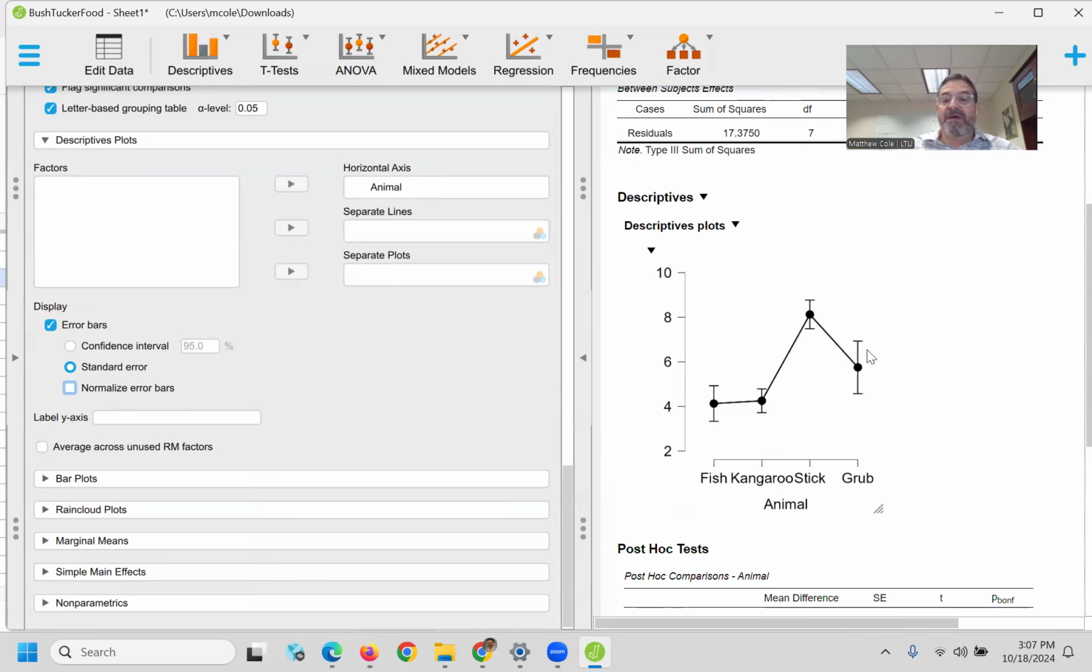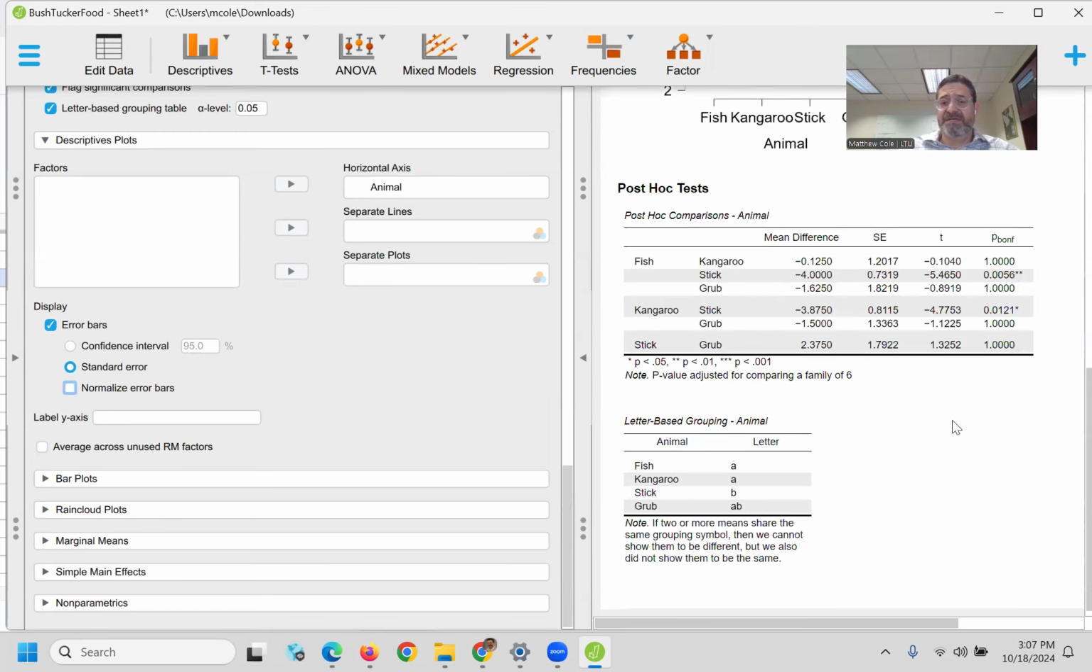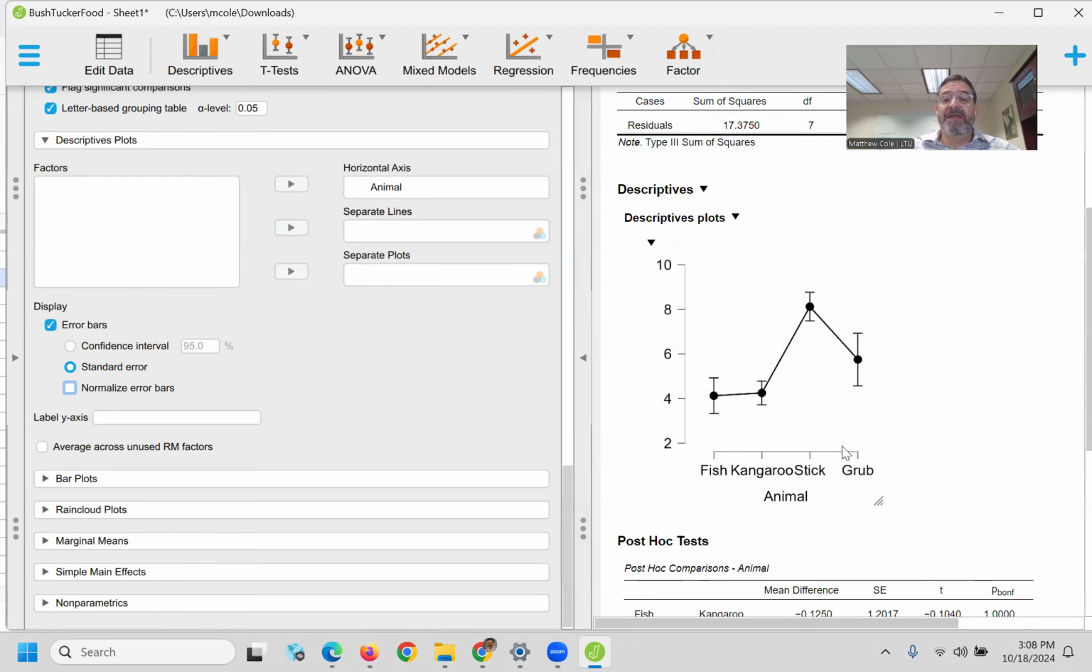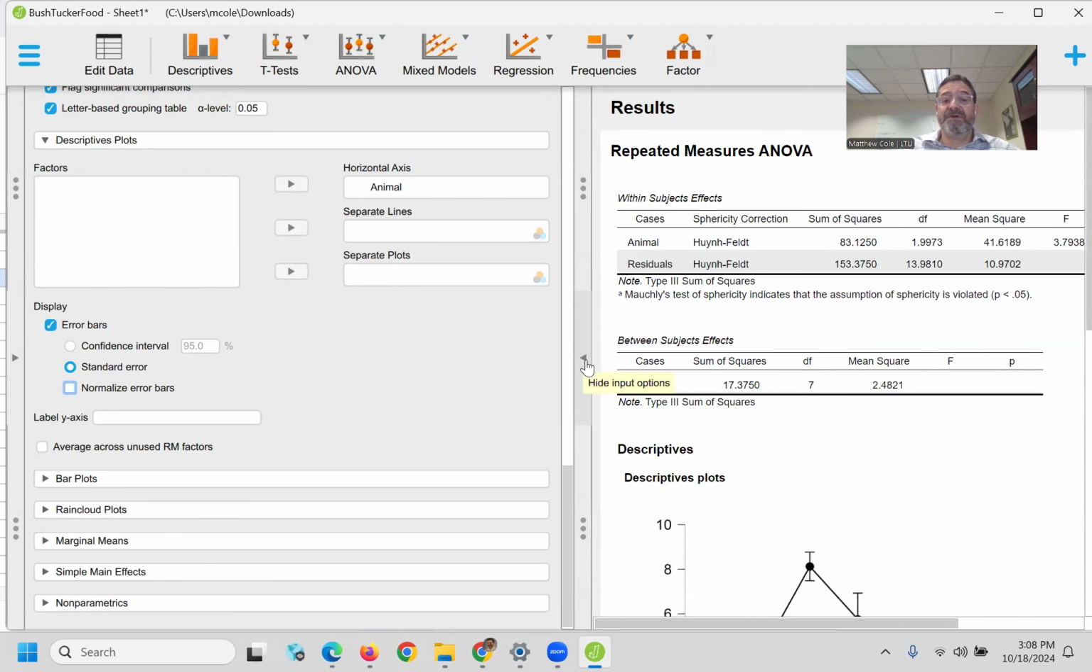And yeah, now we can see that there's no difference between fish and kangaroo, and stick is different than those two. But stick is not different than grub because there's just enough variability in grub and stick that the post hoc test did not find a significant difference between stick and grub, right? But we see here the P with the Bonferroni correction is less than 0.05 for fish being different than stick and for kangaroo being different than stick. And that is it. So good to go.